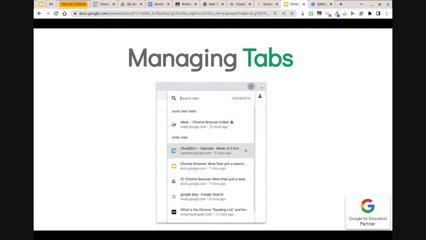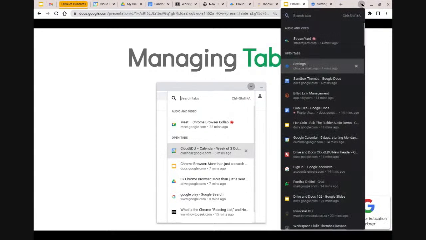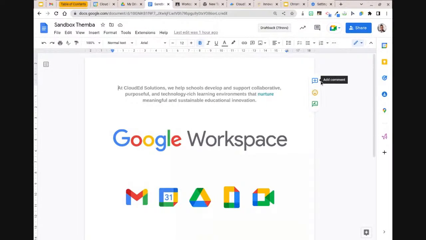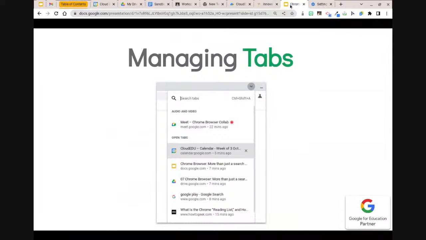And so a very good way for you to find a certain tab that you are looking for: you just head down to the drop down menu, and there's my sandbox document that I'm using. And when I click on that, it then opens up that document for me. So a very good feature for you guys to look into when managing your tabs.